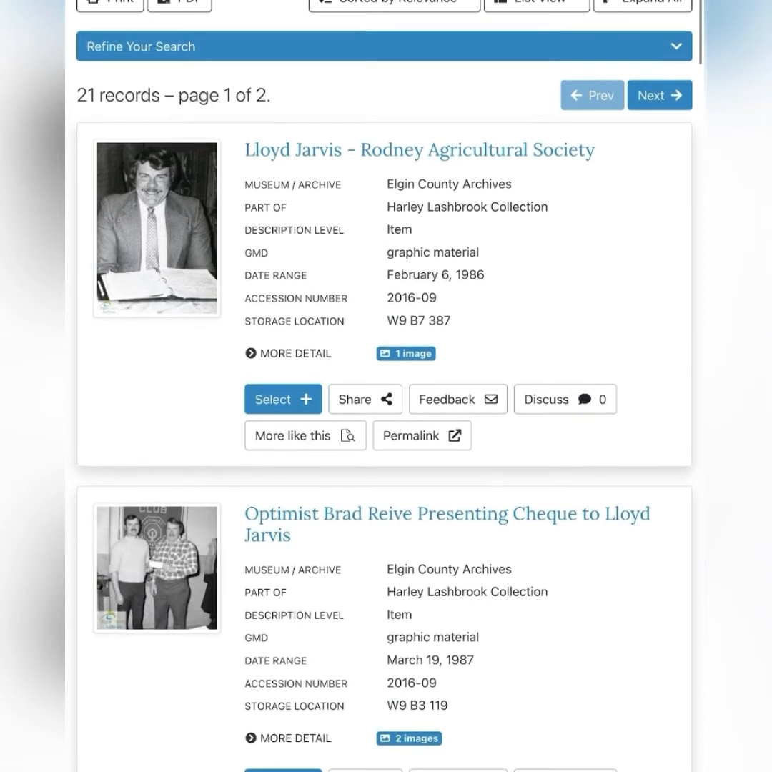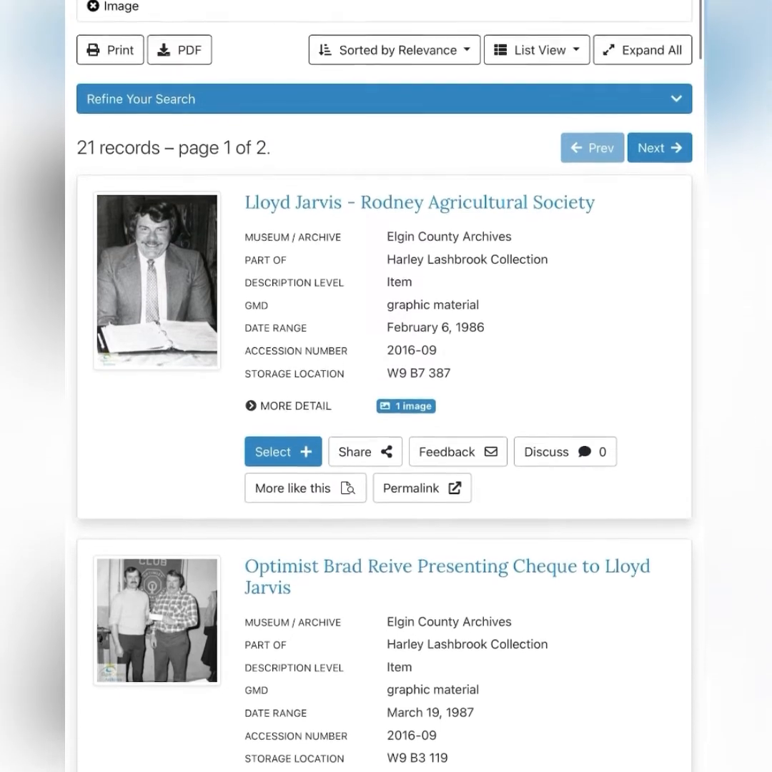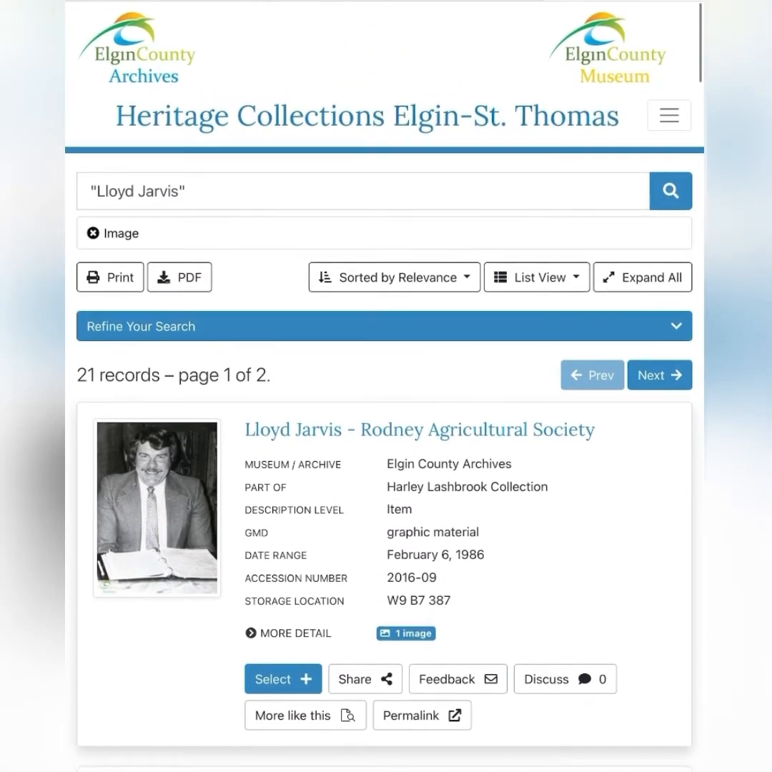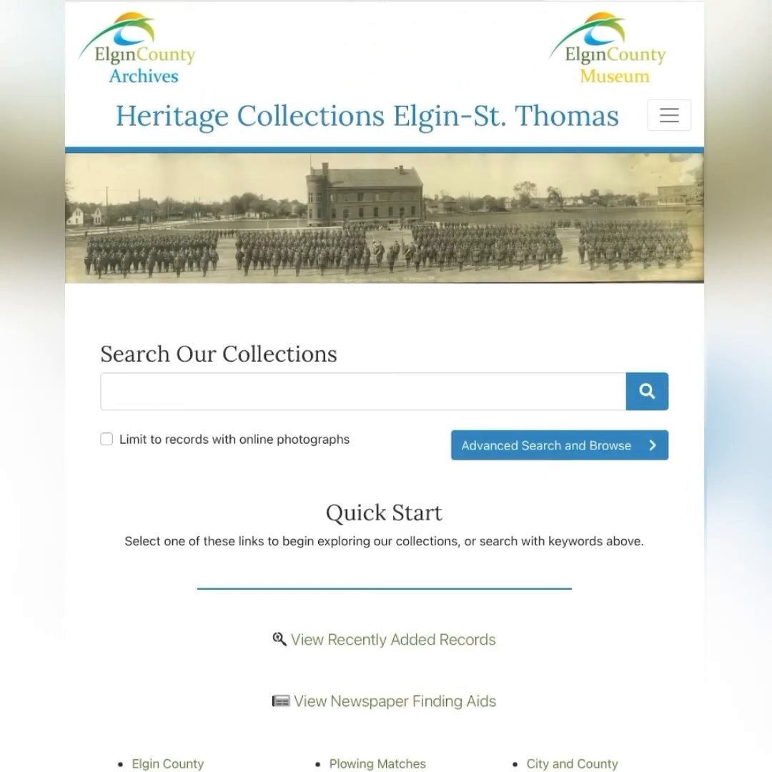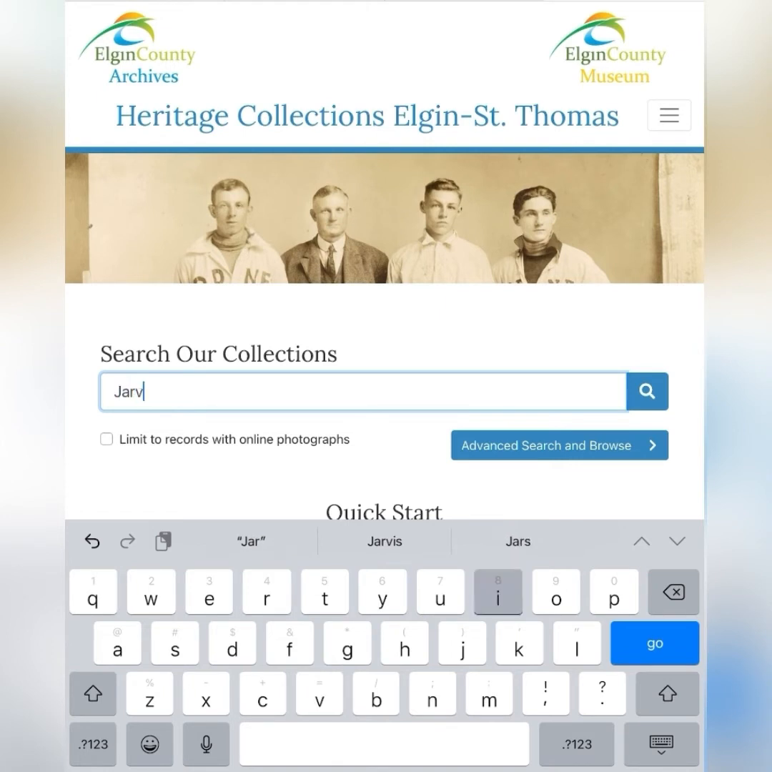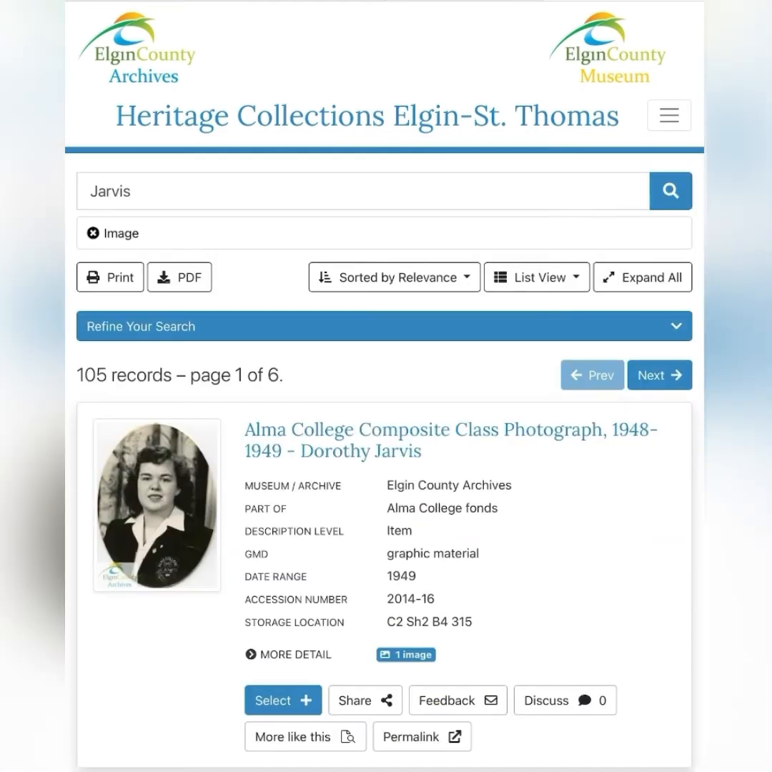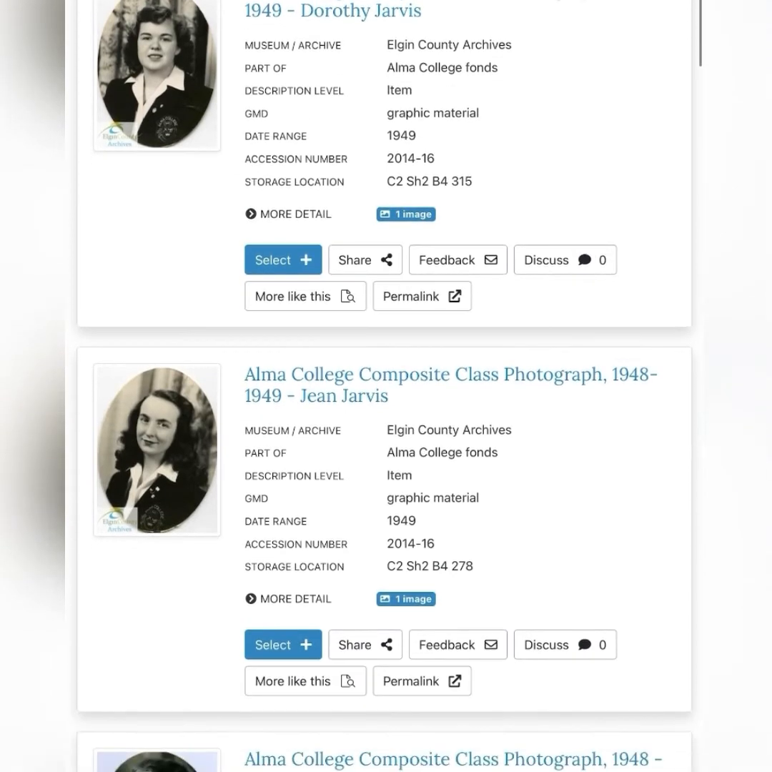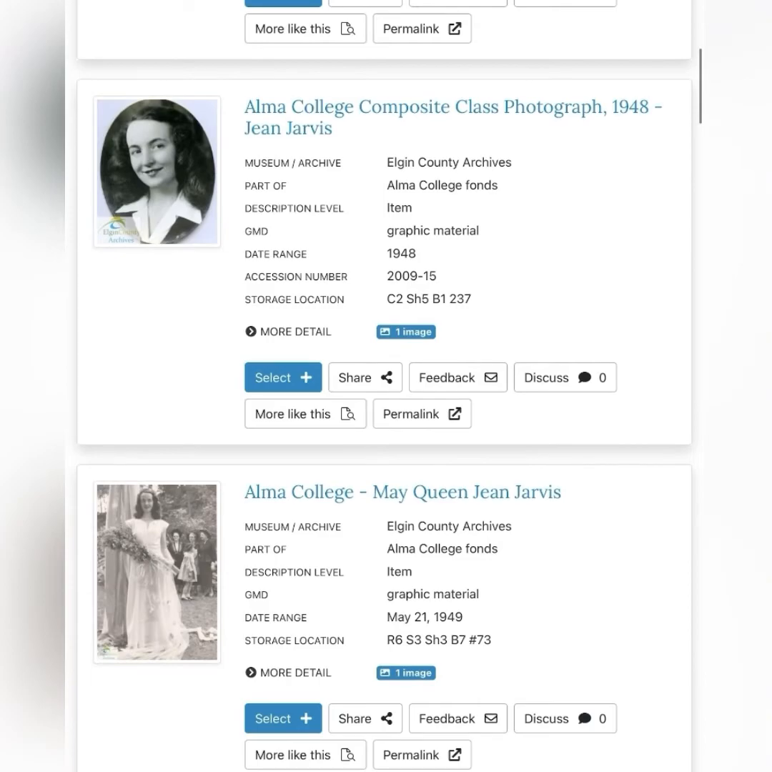So this will bring up all the photographs with specifically Lloyd Jarvis in the name. If you are looking for any members of the Jarvis family, enter Jarvis as a search term. And of course, check the box below again. So this brings up any members of the Jarvis family, which include Alma College photos.